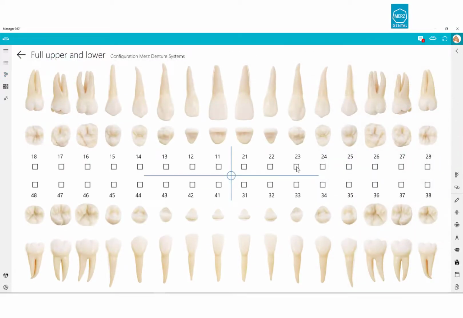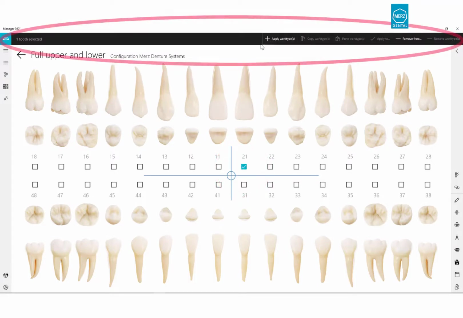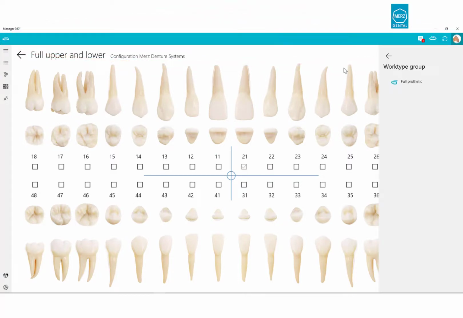A tooth scheme appears. To select the appropriate jaw, click on any tooth in the jaw. A black menu bar appears in the upper work area. A click on the Apply Work Type symbol leads to the selection for defining the project. In the work type group there is only the option Full Denture.